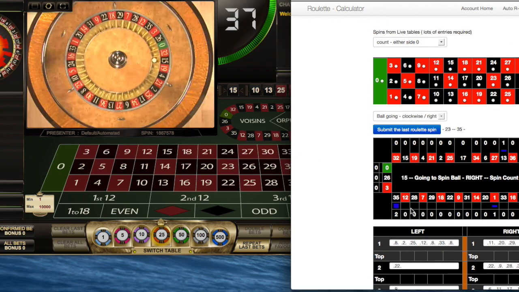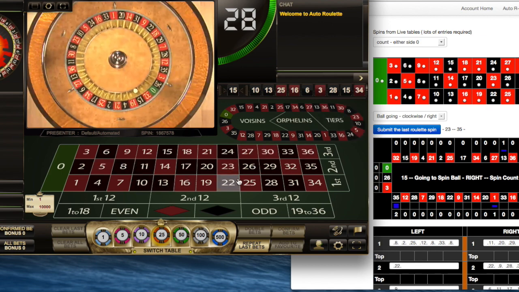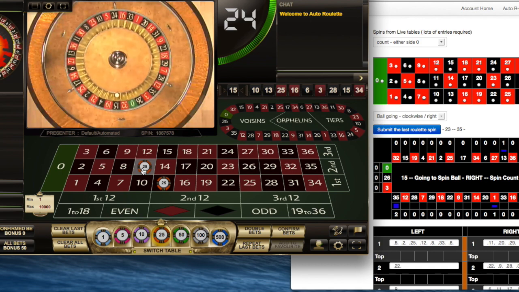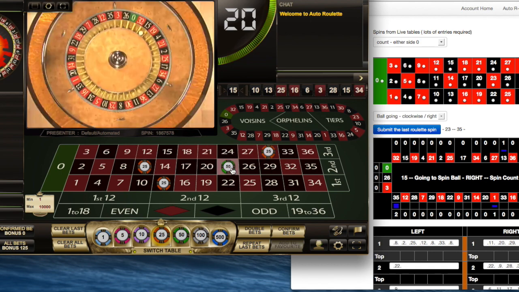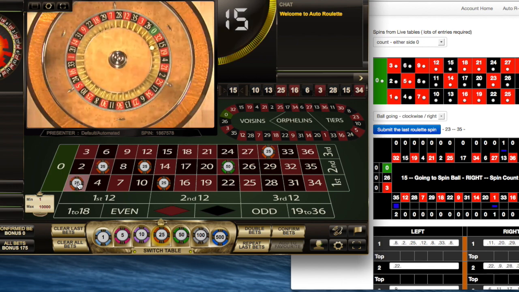So again, here you can see 35's coming twice and 23, and it's congregated around this area. So you may want to put a tiers bet on, which covers all of them. I'll just do the individuals again for this testing purpose. So 23, 5, 1, and 35.